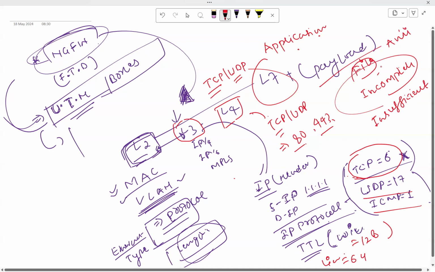So firewalls nowadays come with a complete package. They can inspect up to layer 7 as well. They can also verify your payload, whether it's malicious or clean traffic. So an NGFW is a firewall which inspects traffic up to layer 7.